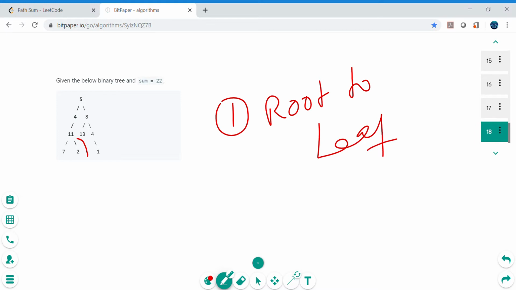So the intuition for depth first is that it's saying root to leaf. It's not saying that we have to check any level or anything else. So it's not breadth first, definitely it's depth first. We need to traverse in one direction and find whether we can find that sum in one direction.